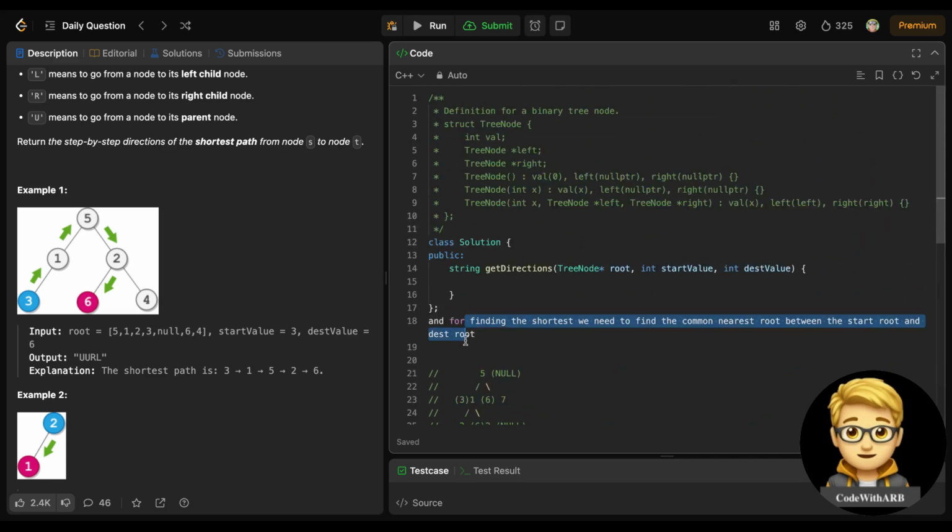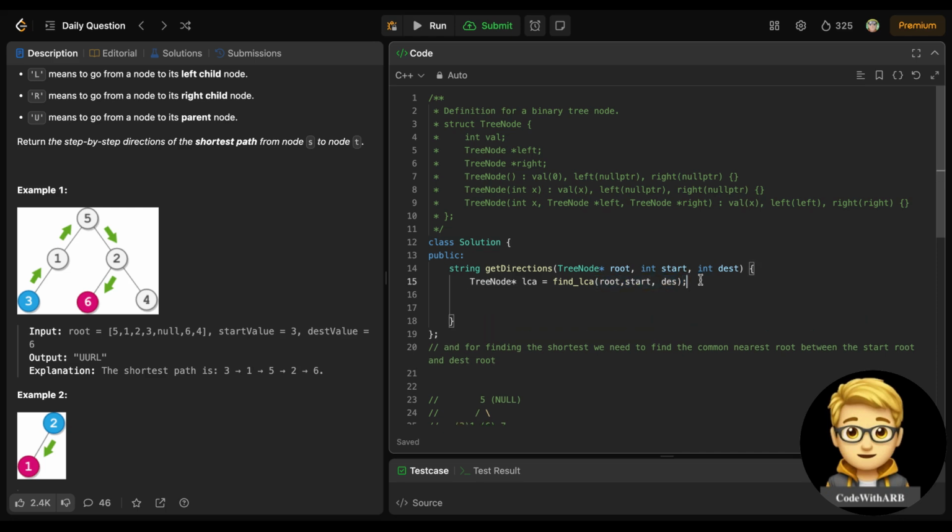So first thing is to find the LCA, right? So let's find the LCA. The tree node, first need to find LCA. First thing is the root, the start value, and the destination value, right? Suppose I got start and destination.